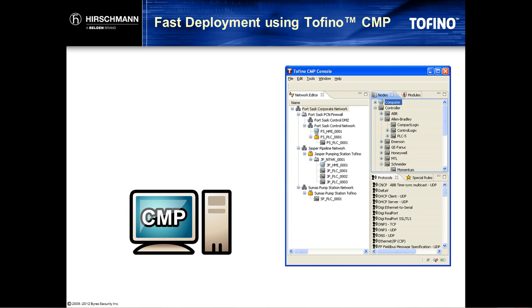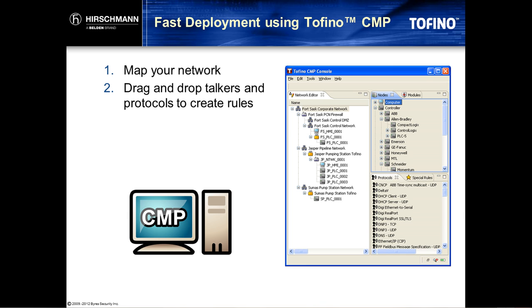So the second key component is the CMP software. CMP is a graphical config tool, and the goal of CMP is to first of all create a model of the network that we're protecting. We model each device with an icon, so each controller, each computer, and each Tofino is represented in our network model as an icon. We would then use the graphical editors to create firewall rules, content inspection rules, and whatever security features we need to protect our plant.